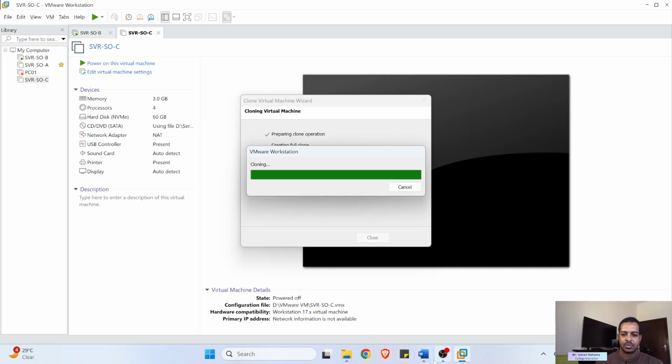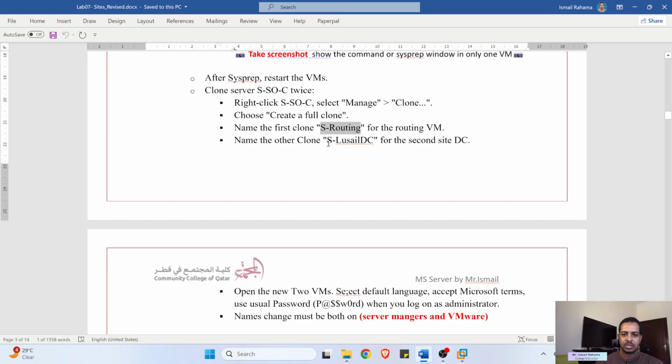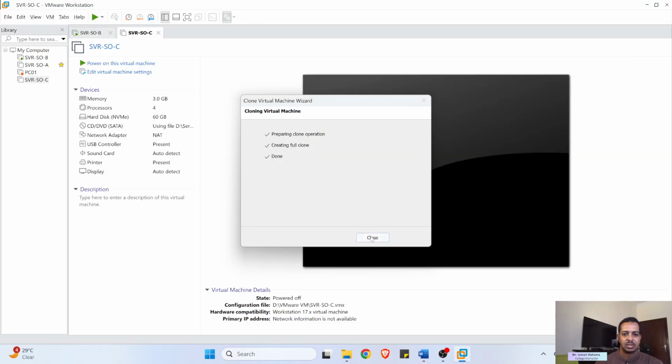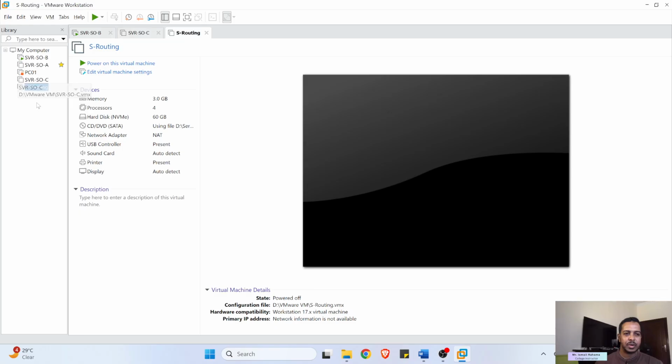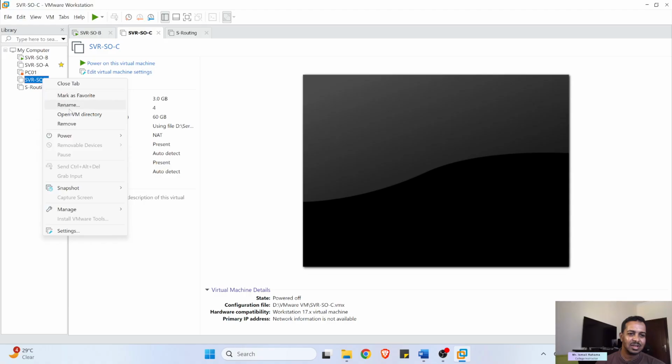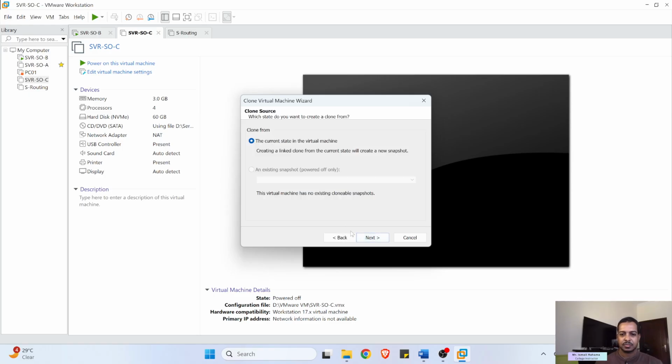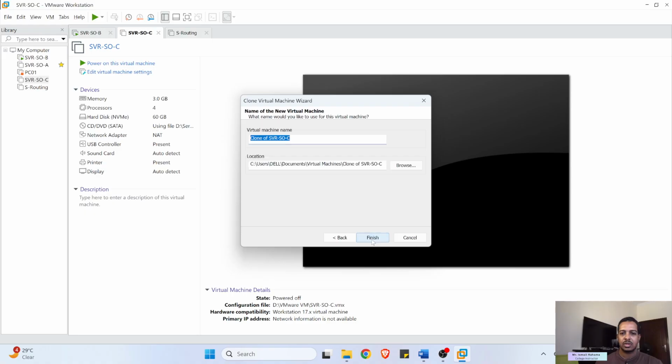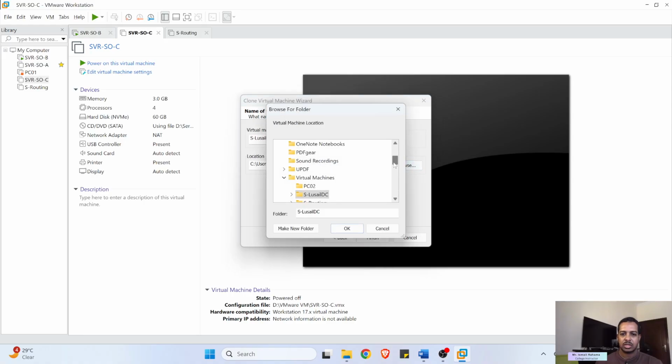will be for S Locale DC, which is going to create another DC on Locale. So close, and wait for the server to appear. Okay, this is our server S Routing. Now go again, you have to copy the server again. Manage and clone. Next, same stuff. Create full clone. Next, so the server will be S Locale, and of course we're going to change this to the directory I use on this machine.